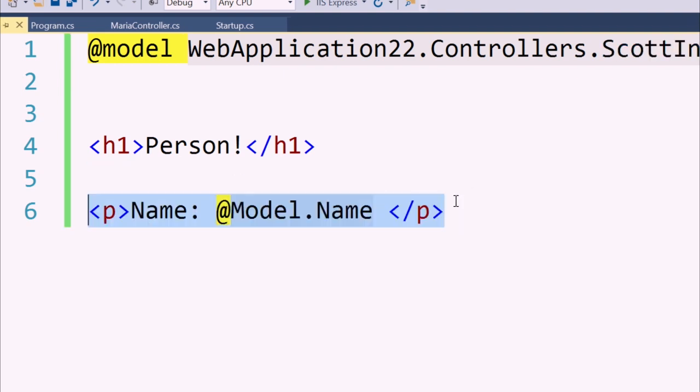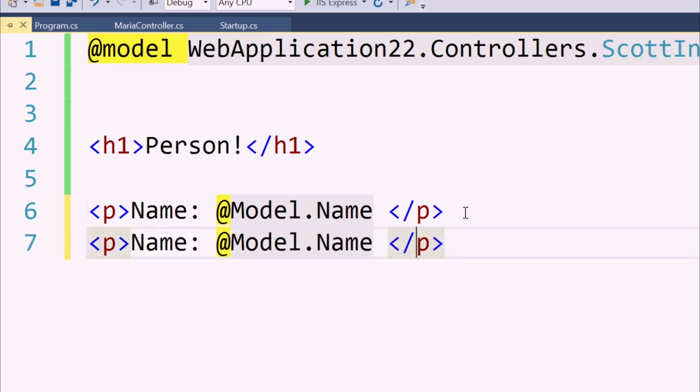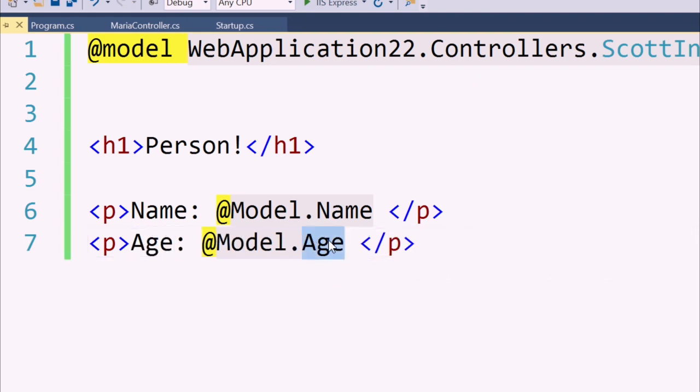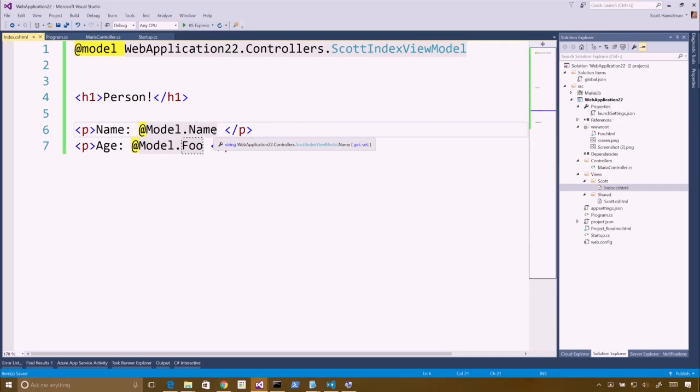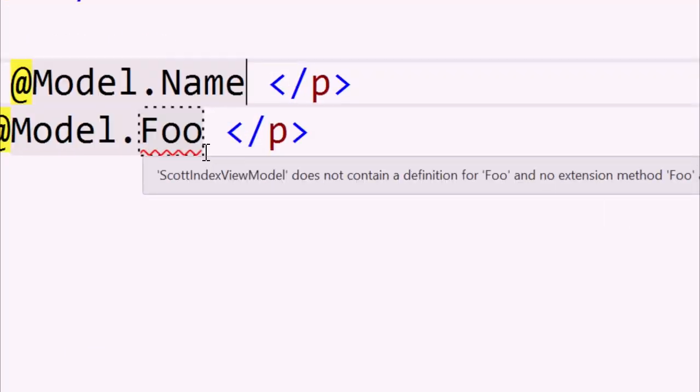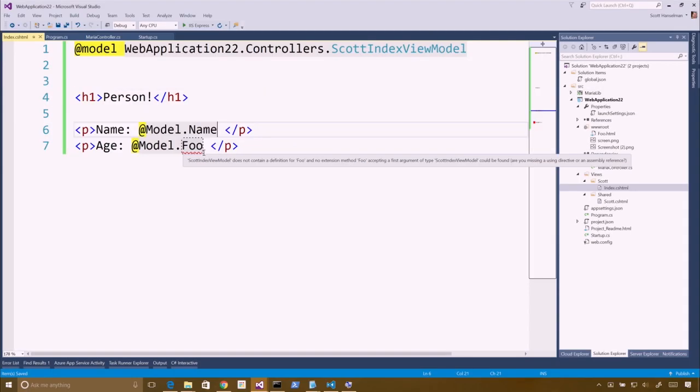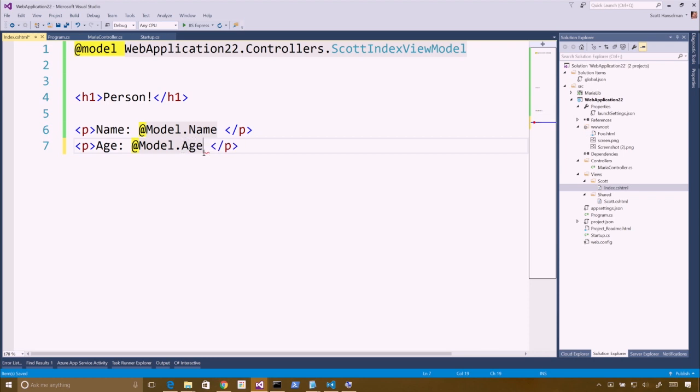That means that this would break if I misspelled something. The compiler would notice. If I said .foo or whatever, or ages, that's a good point. See, it actually squiggled. It does not contain this definition. Exactly. So yes, age or ages, spelling errors would show up there. So that's why that's better than putting things in a bag.